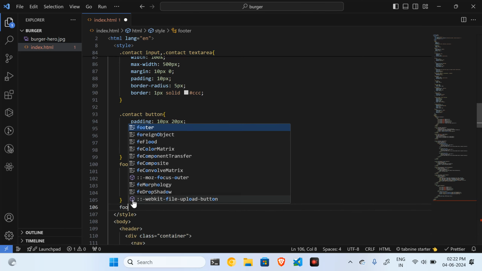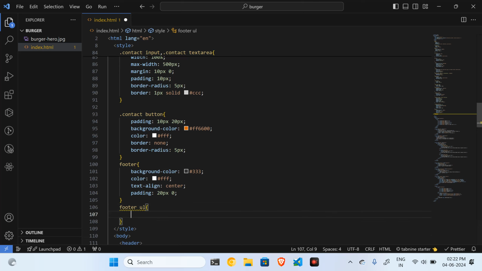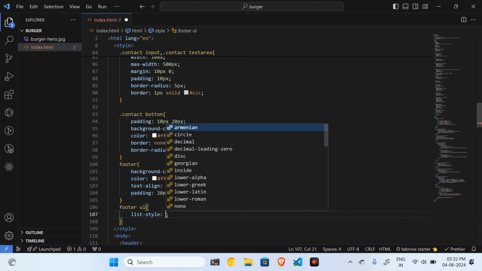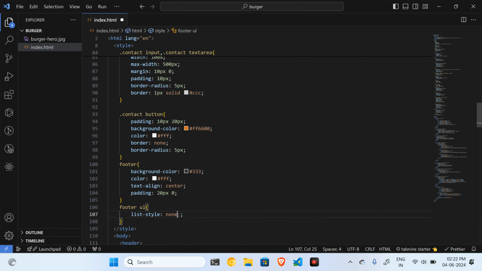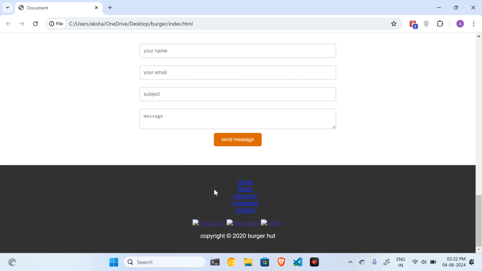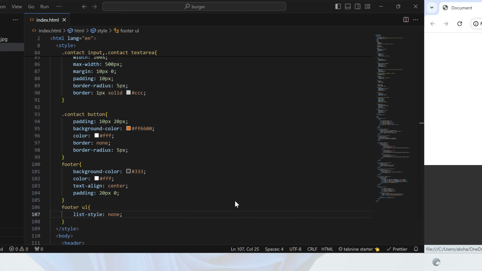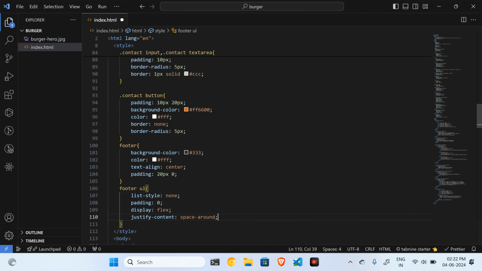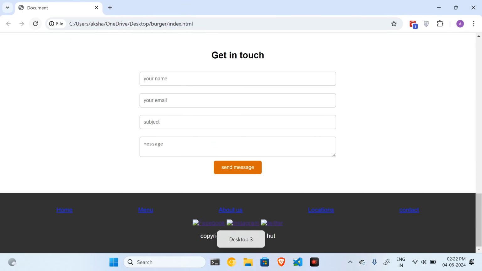Then I'm having the styling on our list. List style I will give as none over here. Okay, I don't want to give this dot, so list style none. Let me refresh. Okay, this is fine. List style none, then padding as 0, display flex, and justify content space around. Okay, so this looks fine.